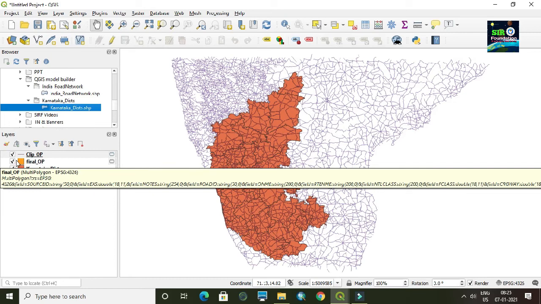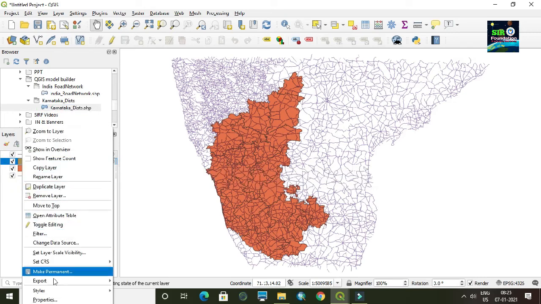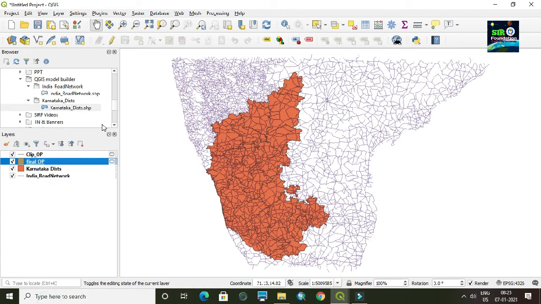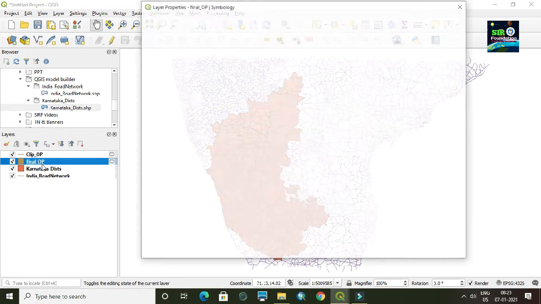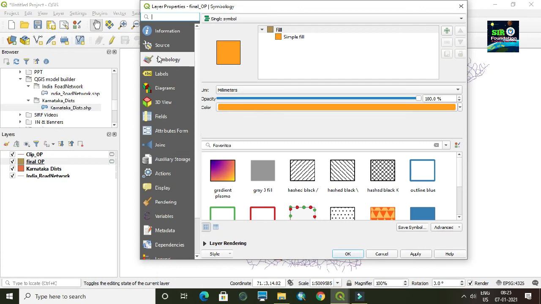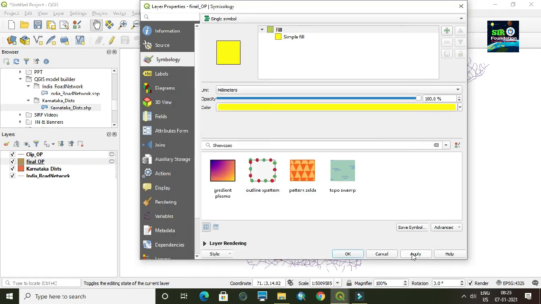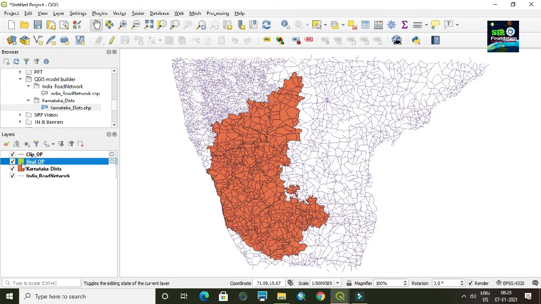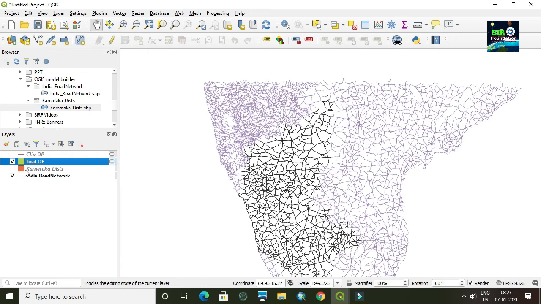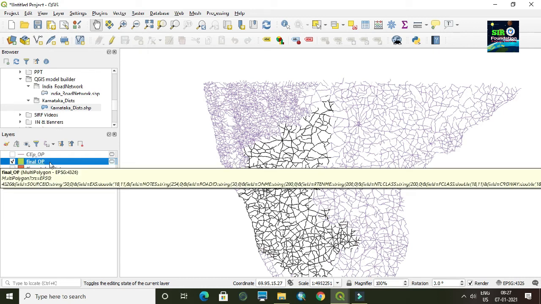Okay, so just change its visible property by editing its symbology. Just right click on the file, go to properties, then here you can see the symbology, and you can change the color, you can change the width. All things you can do over here. I am applying this new color, new symbology for the clipped operations. So guys, here you can see the final output.